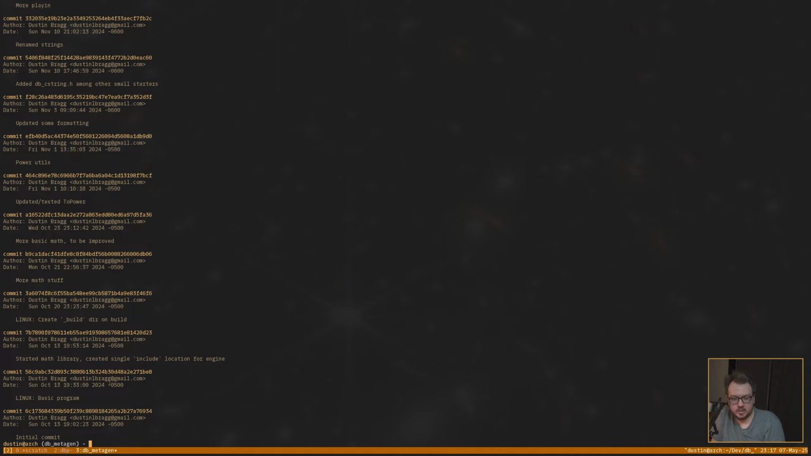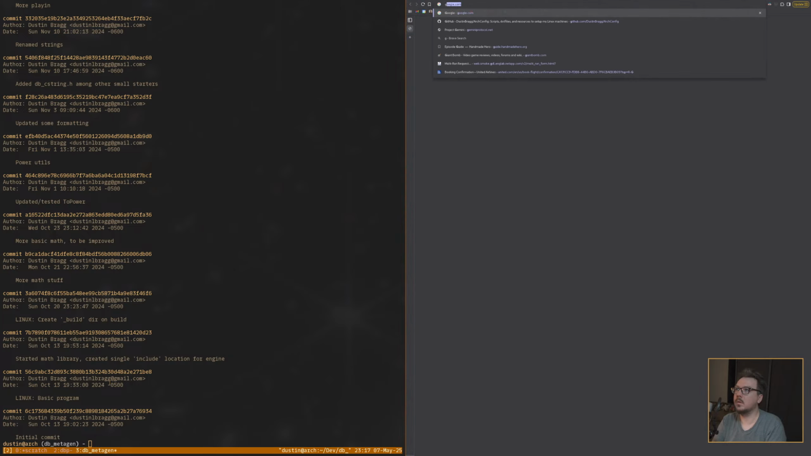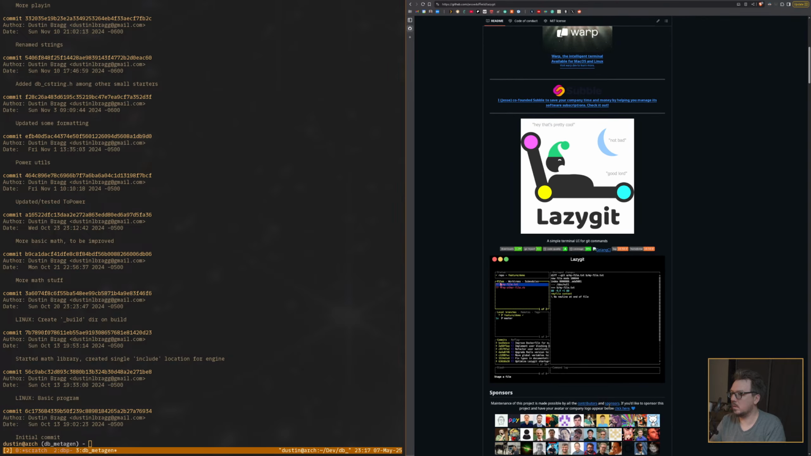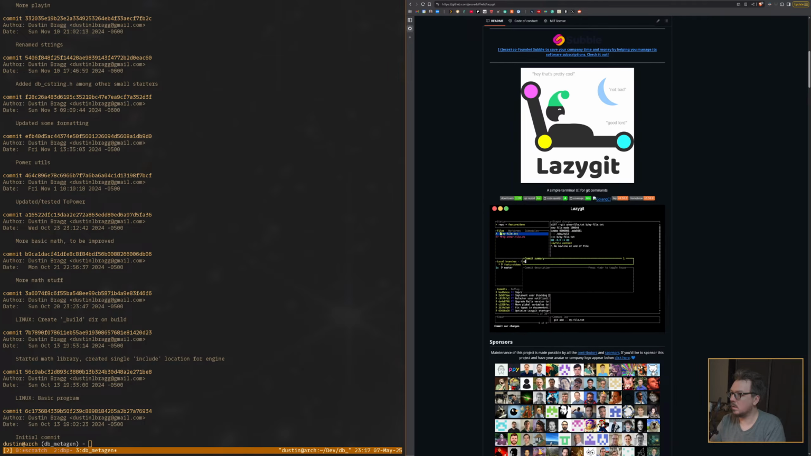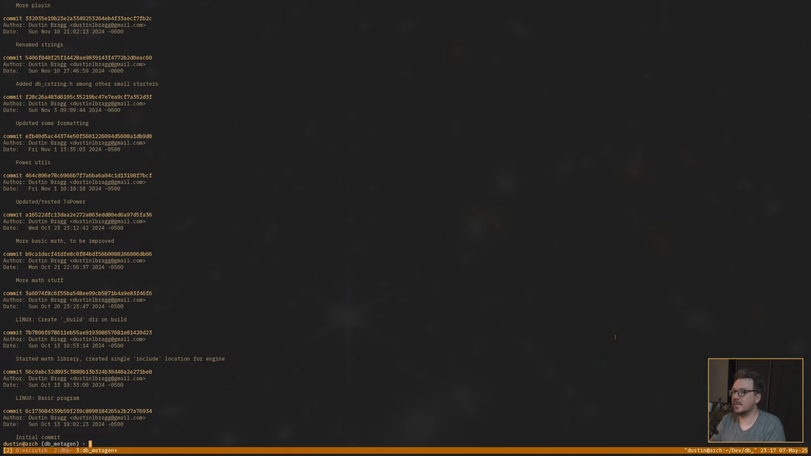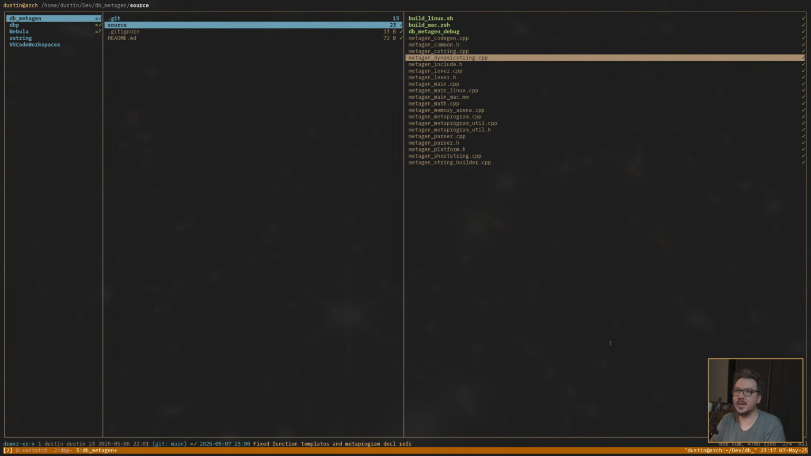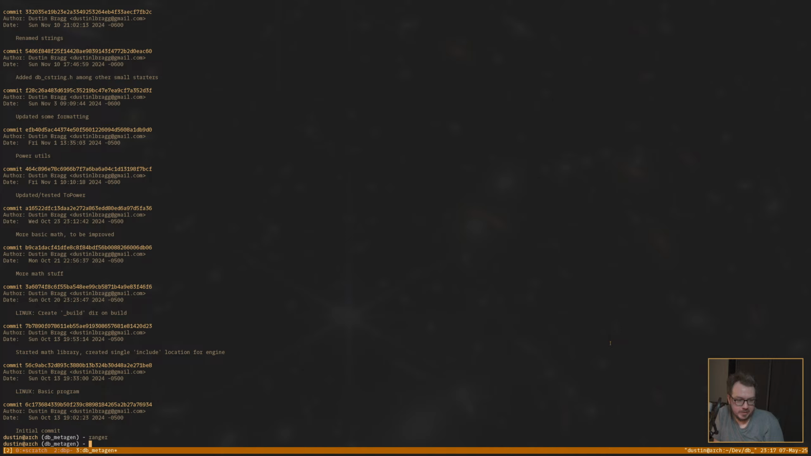Is LazyGit just like a UI, like a front end? Oh, it's a terminal UI. That's cool. I do like terminal UIs. On Linux, my file browser is Ranger, so this is all terminal based, which I appreciate. So I like me some terminal UIs.